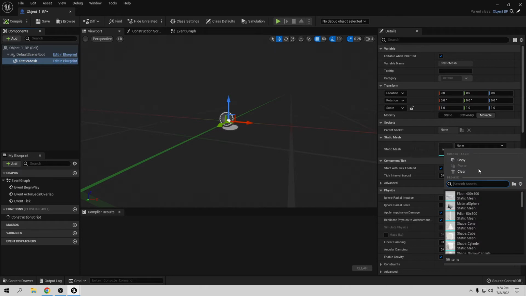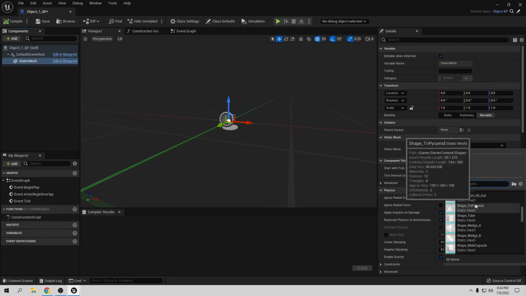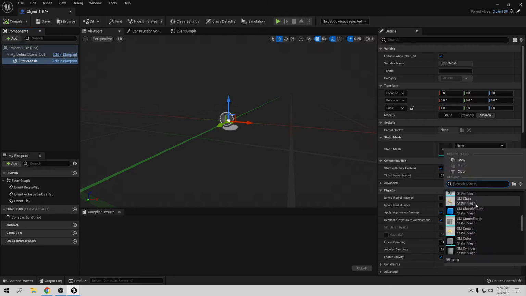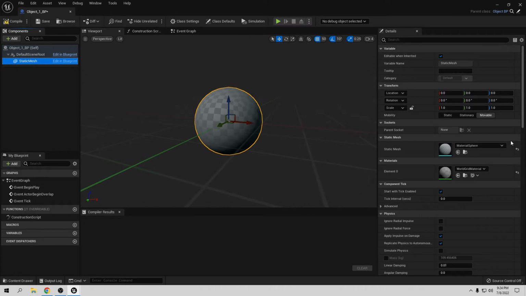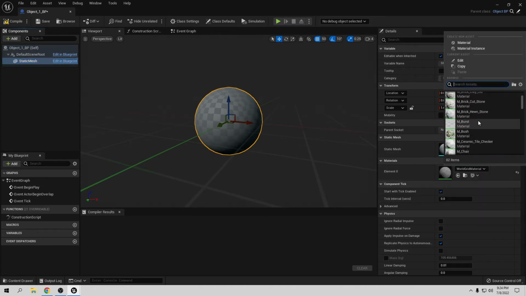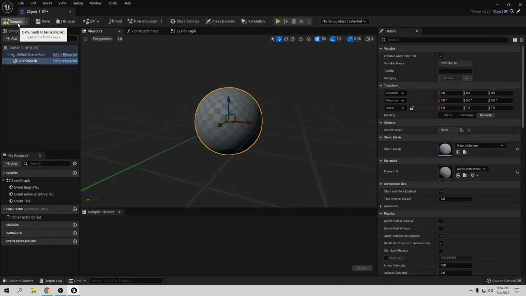Let's choose something good. Let's see what we have here. Maybe we can use something basic, maybe a sphere for now. That's going to be really good. So let's put some material. Concrete, something like that. No, we can make our own material. So let's do that. So compound save.